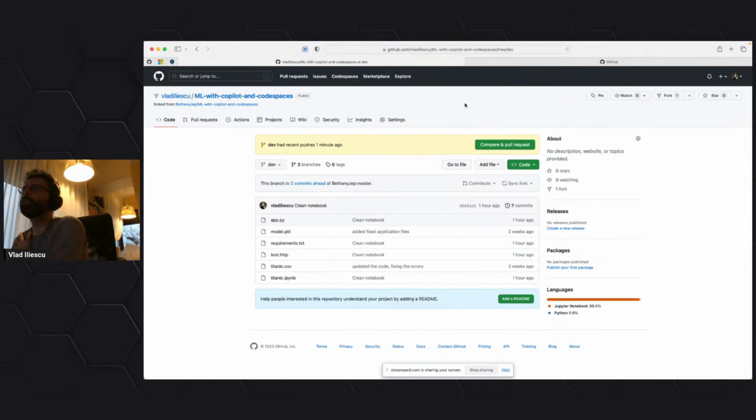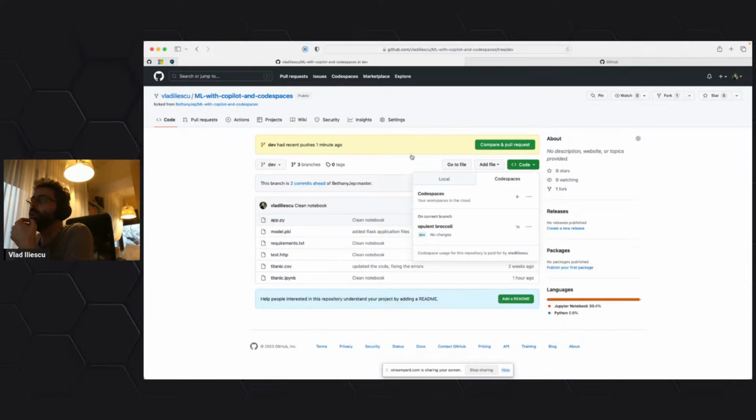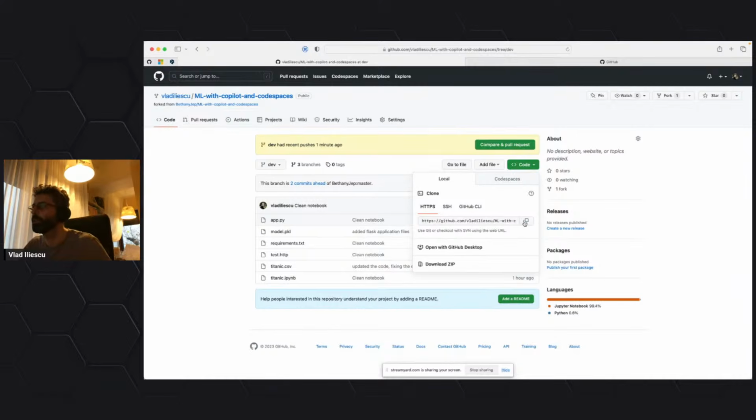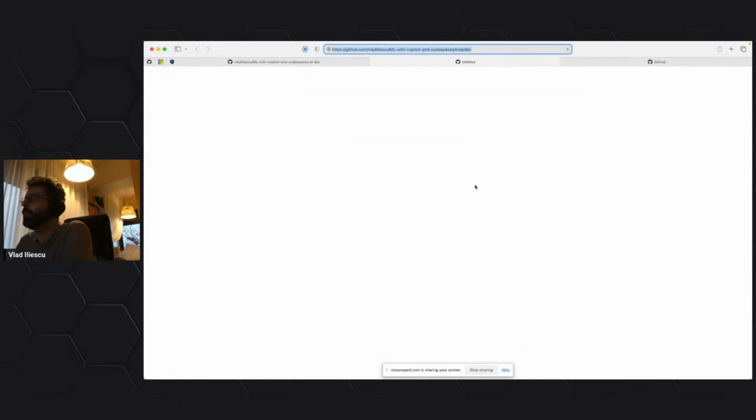So here I have a light machine learning project on GitHub. It was gracefully written by Bethany and forked by me. Let's say we want to see what it is, and we want to develop a bit. First of all, I have the option to just copy this, go to my machine, git clone, whatever, and open it in Visual Studio. But what if I don't want to? What if I'm on the road? Then I can just create a new codespace.